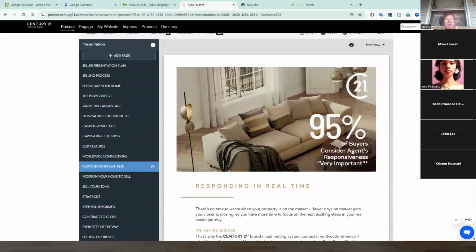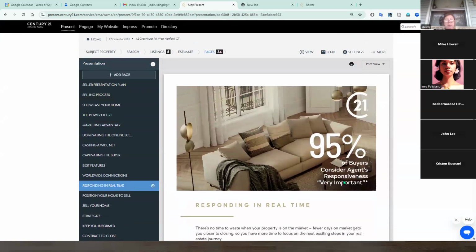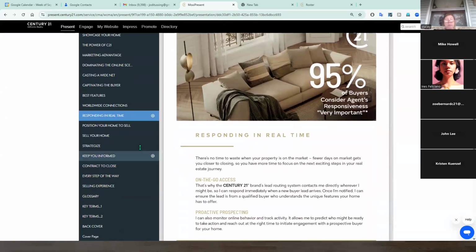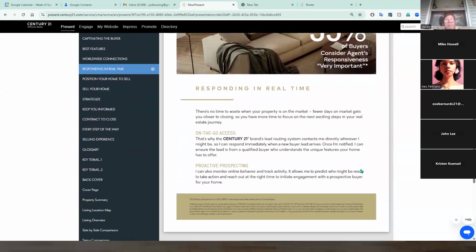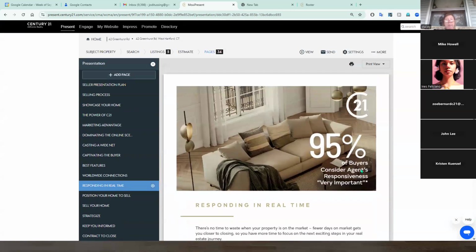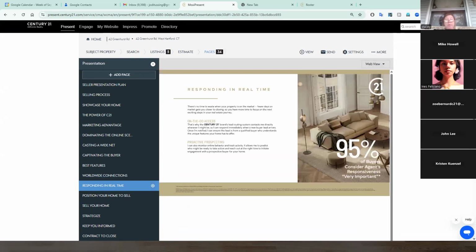Okay, you know what? Maybe I will do 95% of buyers consider agents' responsiveness very important. And this is talking about Leads Engine, real-time lead access. I'm going to go to web view. I think that's easier. Okay. So this is captivating the buyer. This talks about the website too. All right, it's not going fast enough. We'll come back in a minute. I'm going back to the presentation.